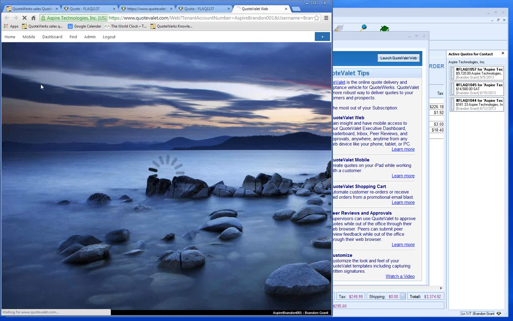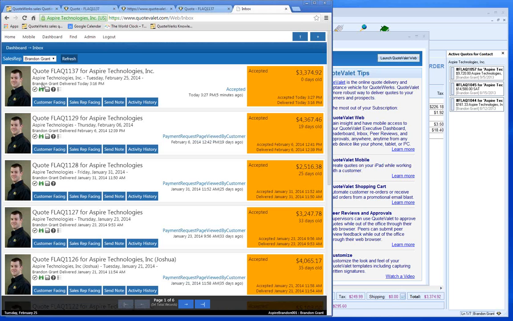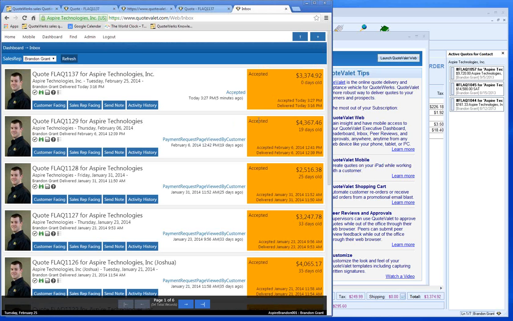So the first one is going to be inbox, and it's going to be very similar to what you just saw with the different notifications. So I can actually see the documents that I've sent out, when they were accepted, who accepted them, who created them, and it's even sorted by sales rep.